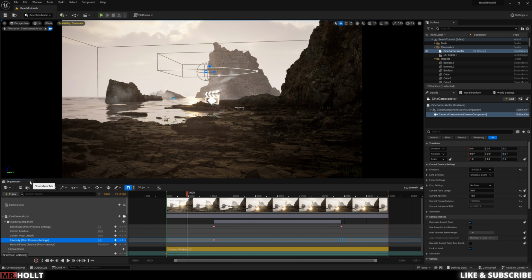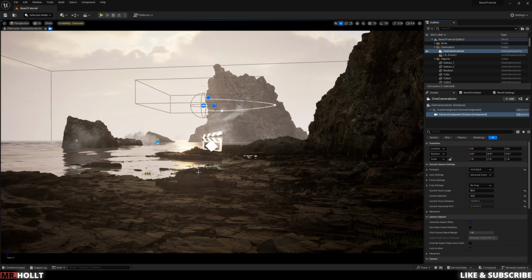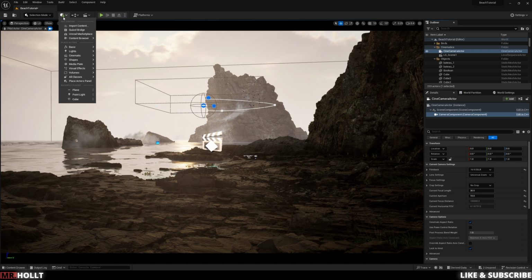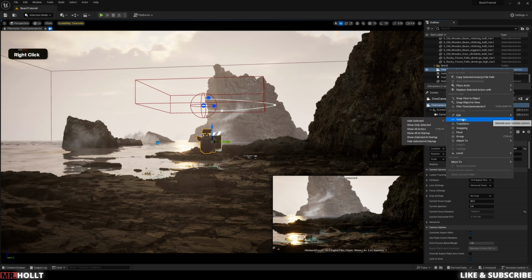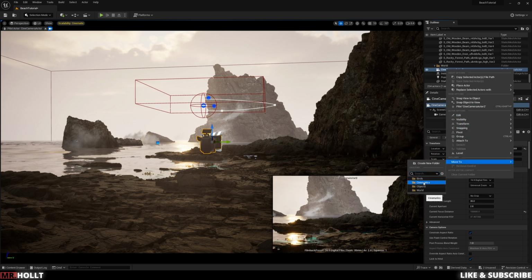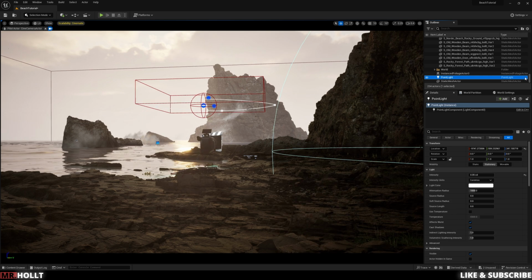So I can close this down. That scene has been shot. Let me go over to camera or cinematic. So we'll click on this little box with the green plus sign, go over to cinematic and then do Cinecamera Actor. So now we have another camera in our scene. I'm going to right click on it, go to Move To, and click Cinematics. So everything is where it should be.